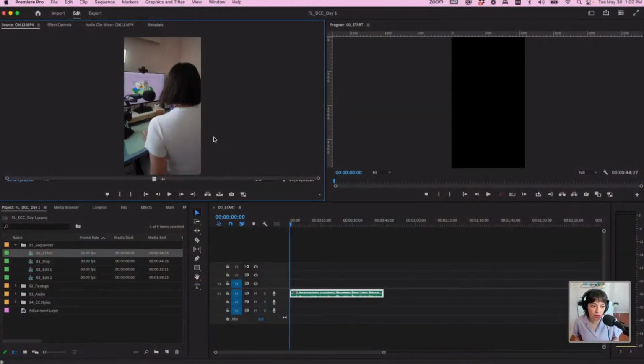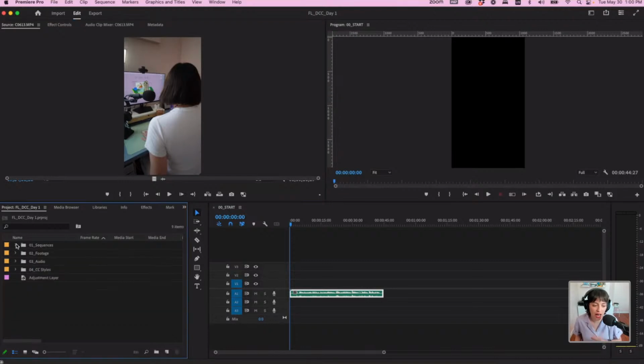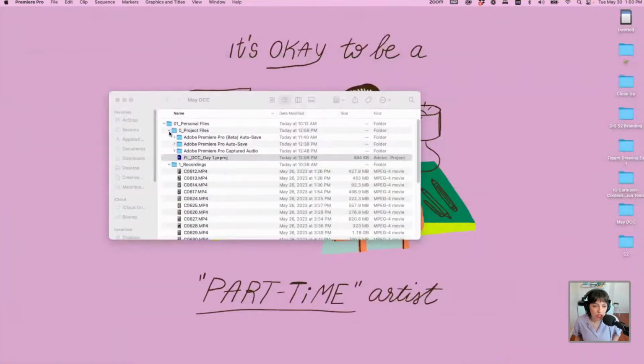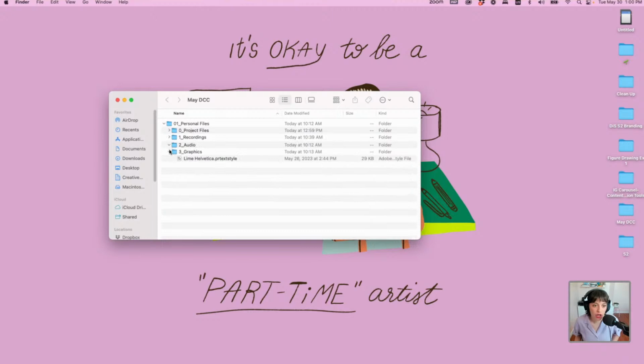So I already have Premiere Pro opened and I have all my files ready to go, but I'm going to show you real quick how you can do this, just in case you're not familiar. I want to show you how you can set this up quickly for yourself. So in my actual Finder window, I've got my personal files. These are just what I named the file. And then in here, I have the project files, recordings, audio, and graphics folder.